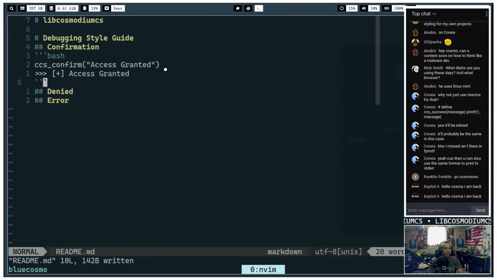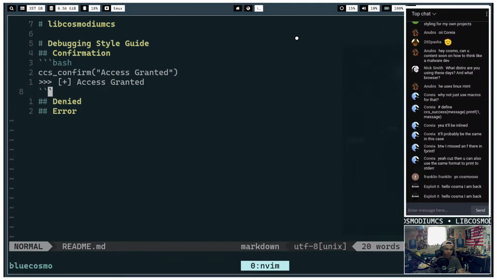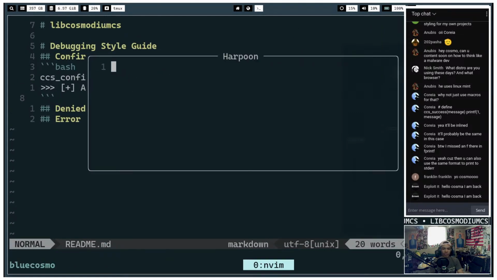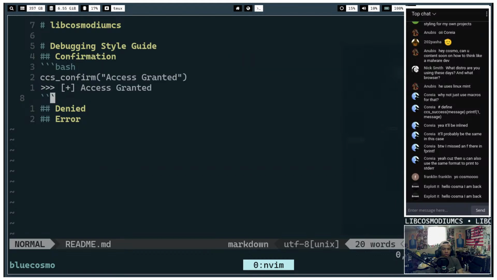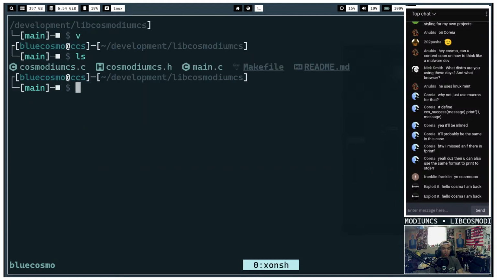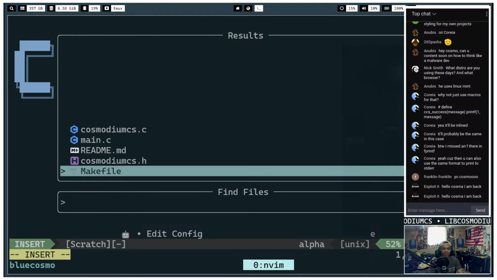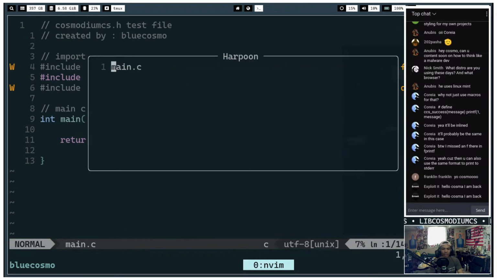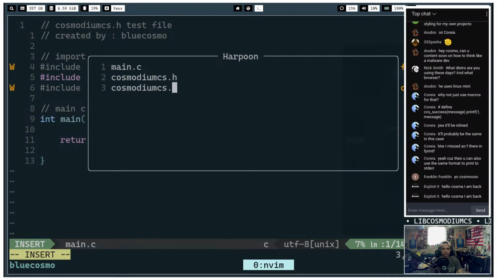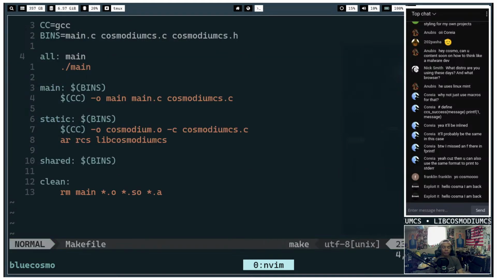Okay. Anyway, back to business. Where were we? Oh yeah, the makefile. Oh, did my harpoon reset because I changed the directory name? Oh, that's fine. Whatever. Alright, main.c, I think it was cosmodium_cs.h, cosmodium_cs.c, and then the makefile. Cool.